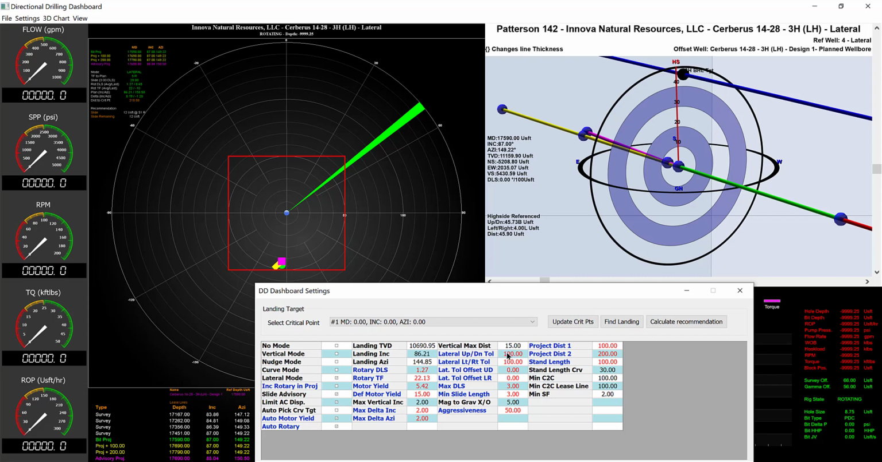So we have 100 foot total, which gives us a 50-foot right and a 50-foot left of plan window. Same for the up-down. So if, for example, in the left-right, I change that to 200, we'll see our window goes from a square to a rectangle. And again, 100 foot left, 100 foot right, 50 foot up, 50 foot down. Much like for our vertical mode, the slide advisory will be affected by the size and shape of this tolerance window that we set up.